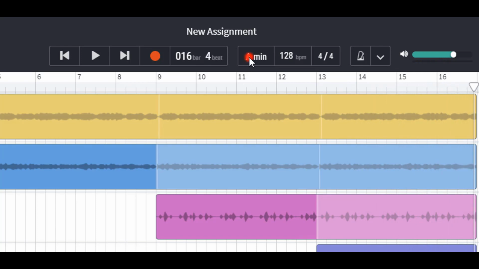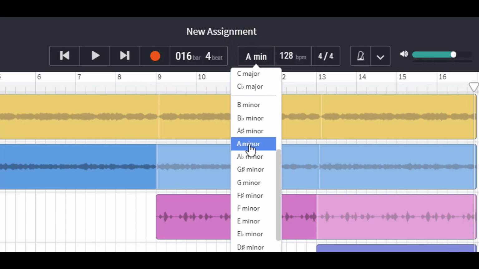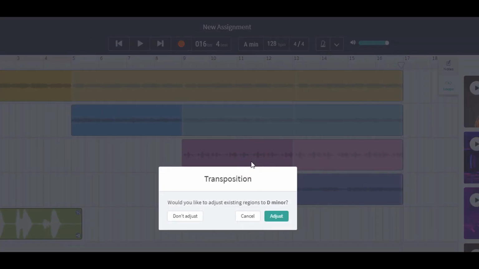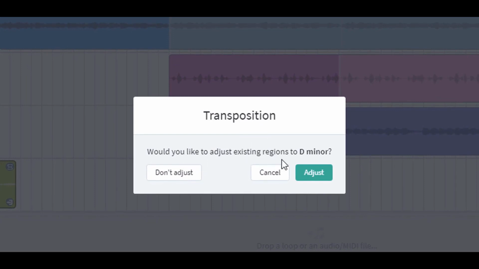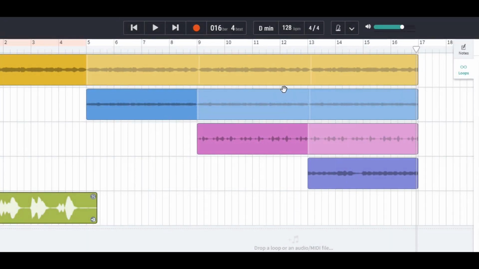I'm going to click on it, and here we have all the keys available. Currently we're in A minor, so let's try and make a dramatic difference so you can hear it. Let's go to D minor, and we go to transpose the key. Would you like to adjust existing regions to D minor? Let's adjust them, in other words, yes. This takes a while to process, but there it is. Let's see if we can hear it again.